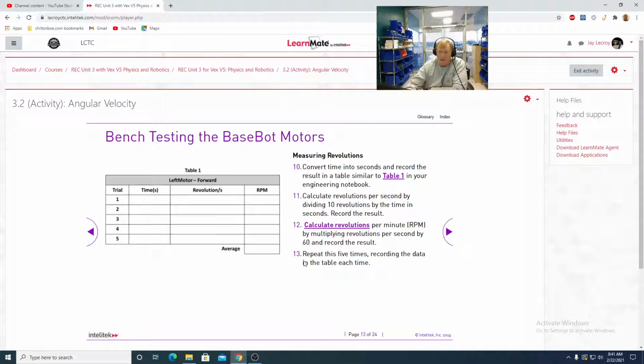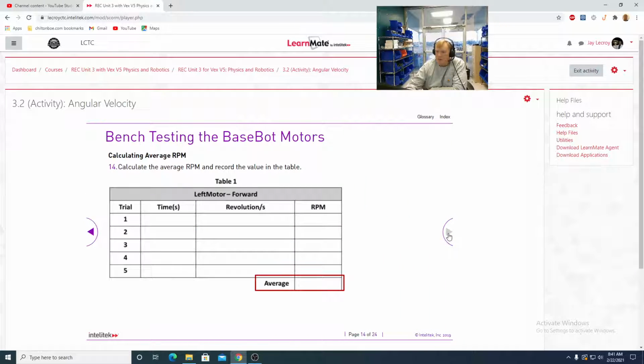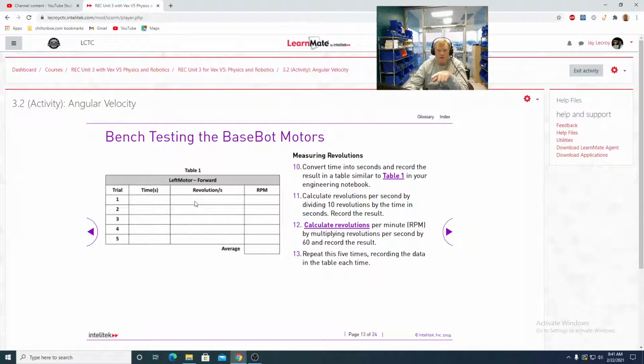That's from 3.1, that calculation. So you have to make sure you get that right. And then you do an average. If you don't know what an average is, let someone know. You're going to do this 5 times for each motor, and then there is table 1.